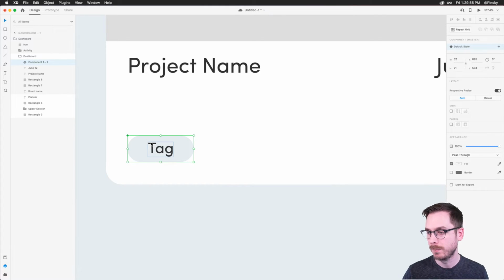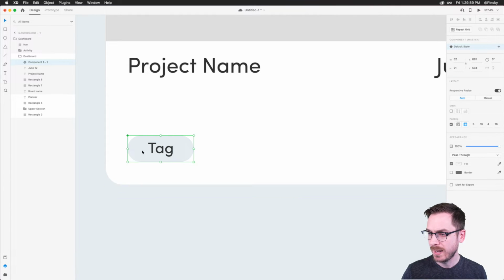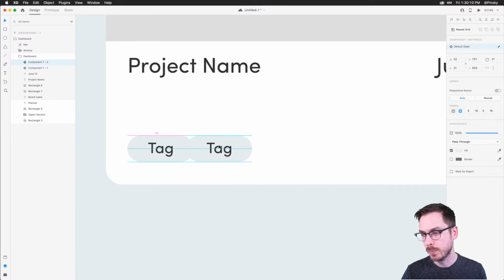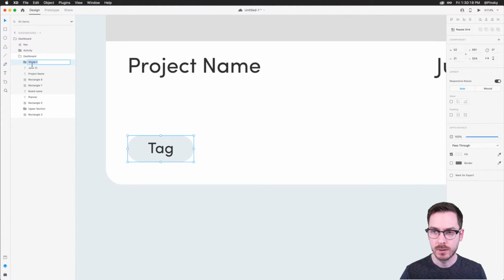So I'm going to turn this into a component, and I can make sure that padding is enabled. And that way, if I do duplicate and add another one, I can very easily just start typing and it's going to automatically enlarge. But before I do that, previously I would have to duplicate one over just like that. But now, because I know I'm going to have multiple tags, I can go ahead and group these. I'm going to call these tags just like that.